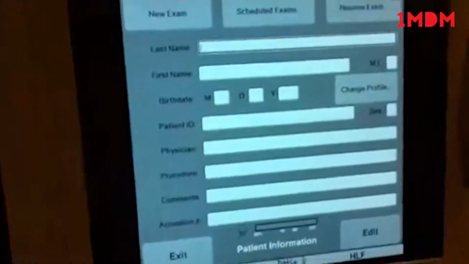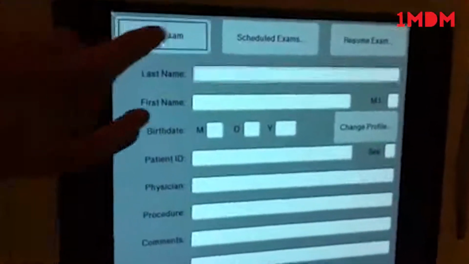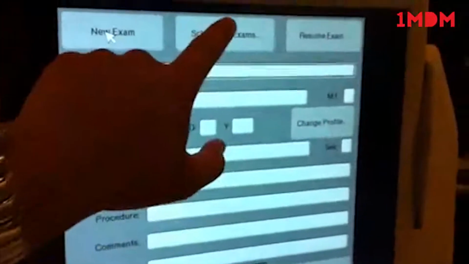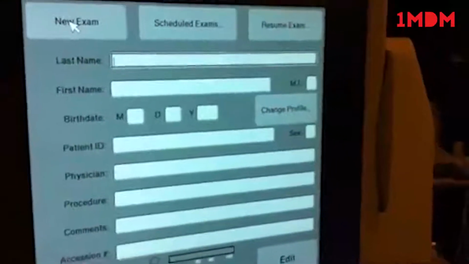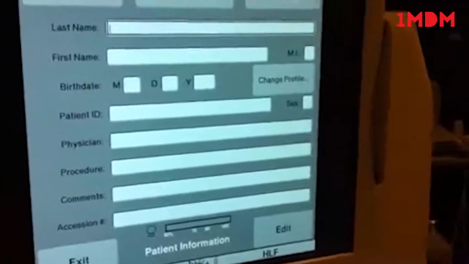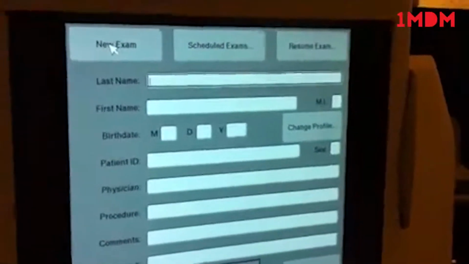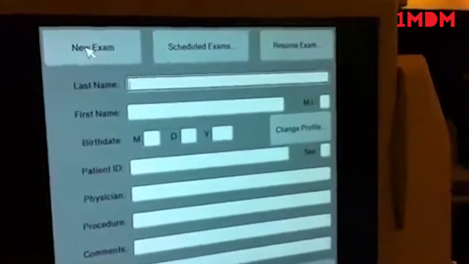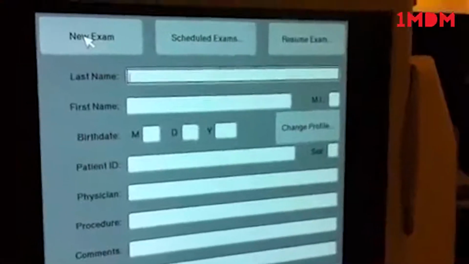So the first thing you do when you come into the room before you use a C-arm is you want to input the patient information. You could hit new exam, make sure it clears the screen there. With scheduled exams, we can pull up a work list with the patients. Basically their name, their MRN, the session numbers, and the procedure that they're having. Of course, this is there if your hospital has a RIS system essentially.